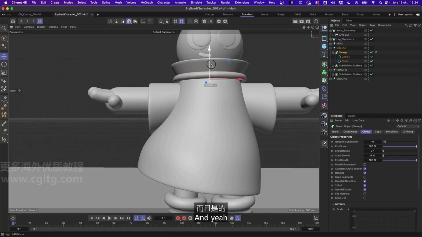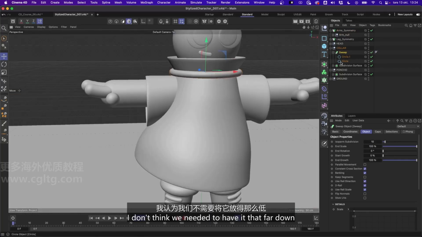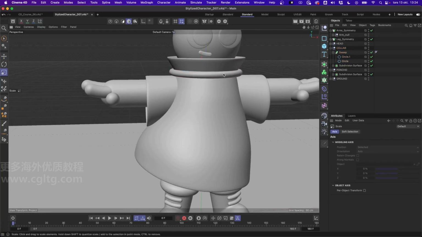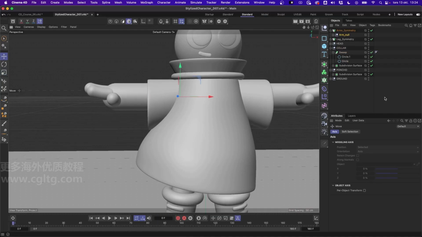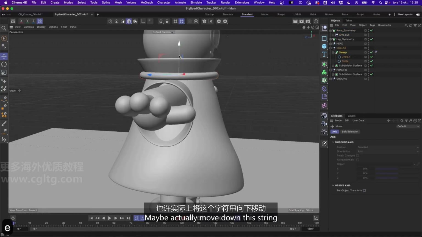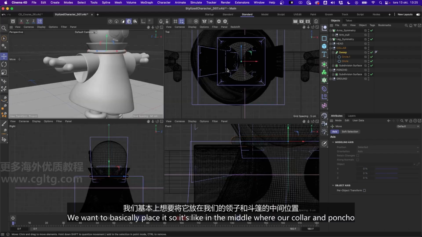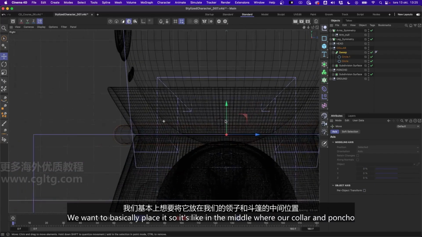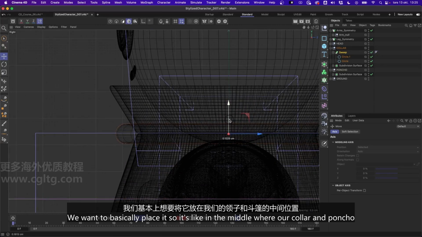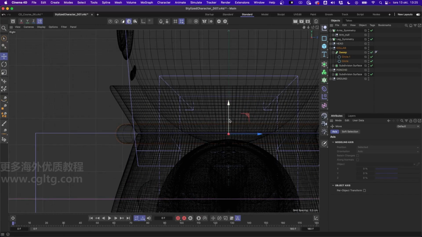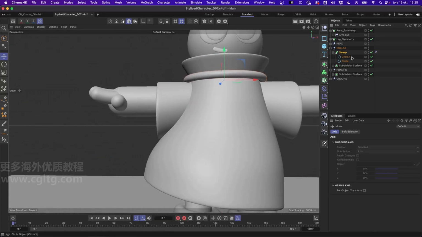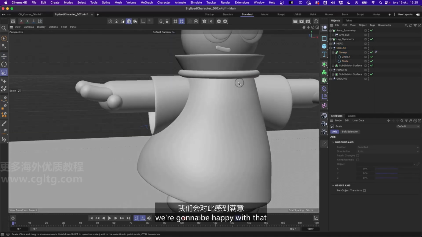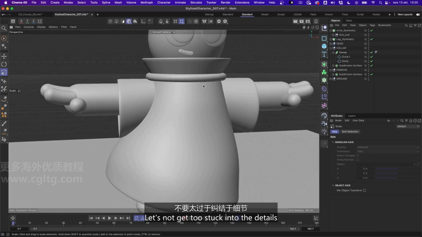I think we can have it slightly closer. And yeah, I don't think we needed to have it that far down. Something like that is good. We'll move up the arms just a bit again. Maybe actually move down this string. We want to basically place it so it's in the middle where our collar and poncho meets. So somewhere around there is good, like that. And I'll just shrink it down just a bit. Okay, we're going to be happy with that. Let's not get too stuck into the details.